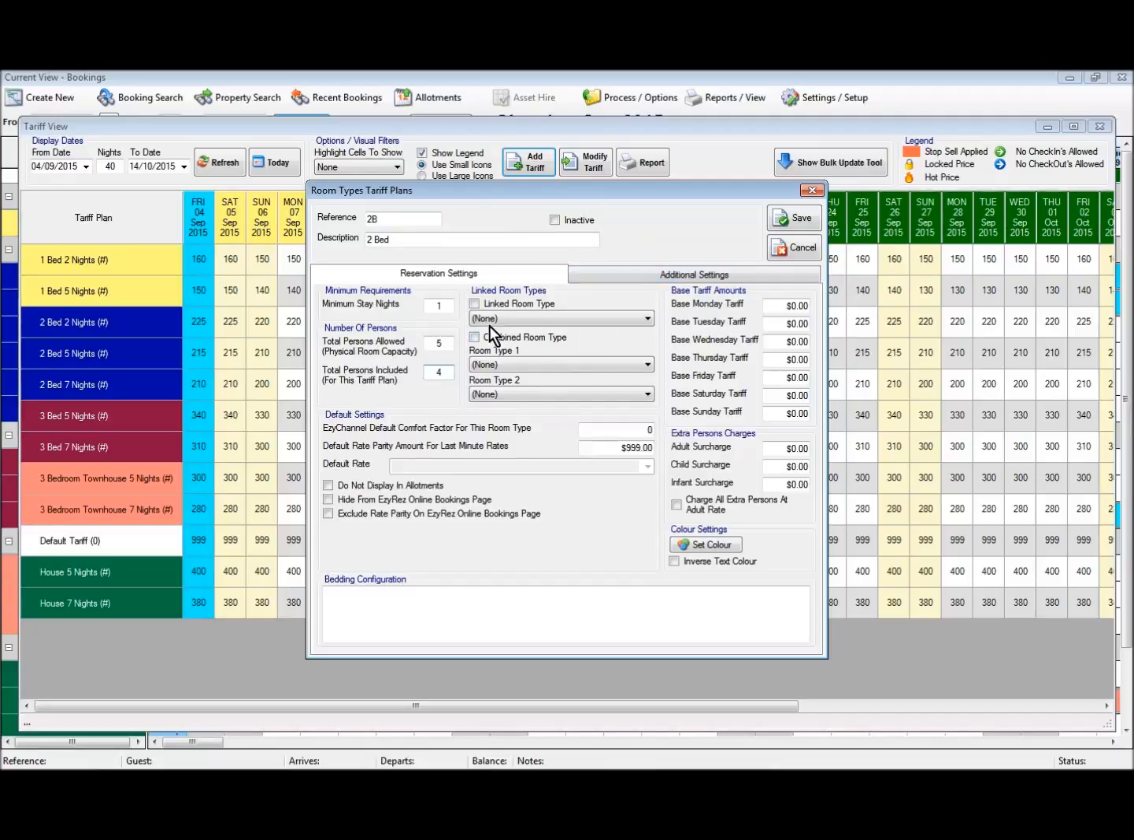I then link my tariff plan to a particular room type. I'll tick my box here. As we're setting it up for a 2-bed room type, we select in here our 2-bed apartment. We've not got a combined room type in this case, so we're going to leave that information blank. The default settings down here are for online facility, and we won't look at those just yet, but what we now will look at is the tariff information over here on the right hand side.